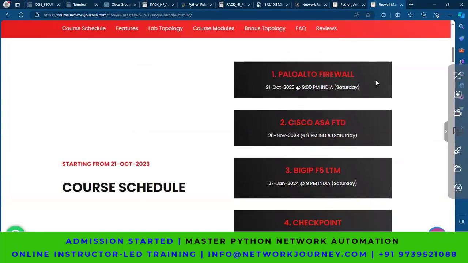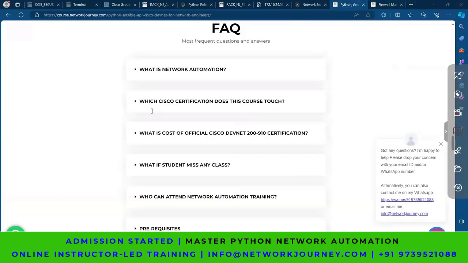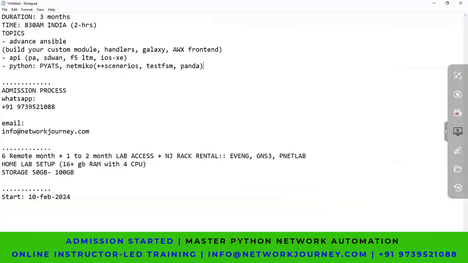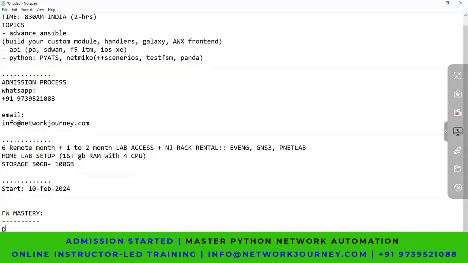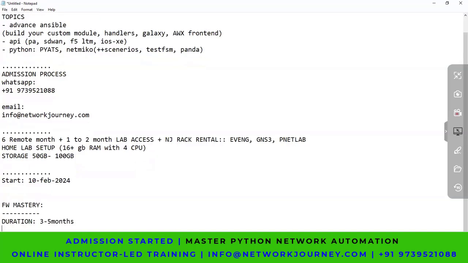If you can brief about that course duration and the timing, that will be good. Which firewall? The Firewall Mastery. I'm also interested in the Firewall Mastery 5-in-1 in future. So when will the next class be? It's a 3 to 5 month duration, and it consists of Checkpoint, FortiGate, Cisco ASA-FTD, and F5 LTM.